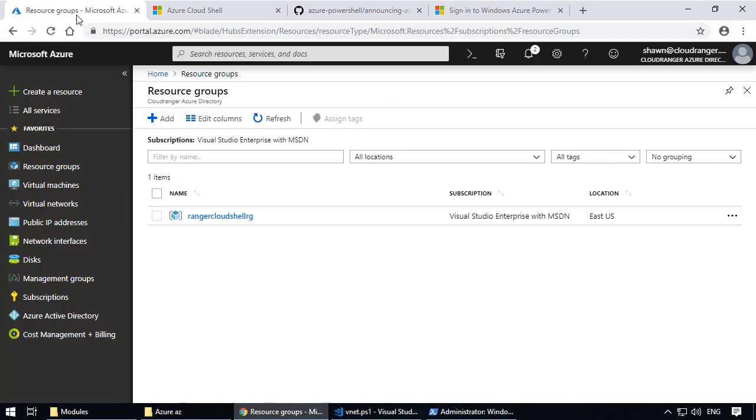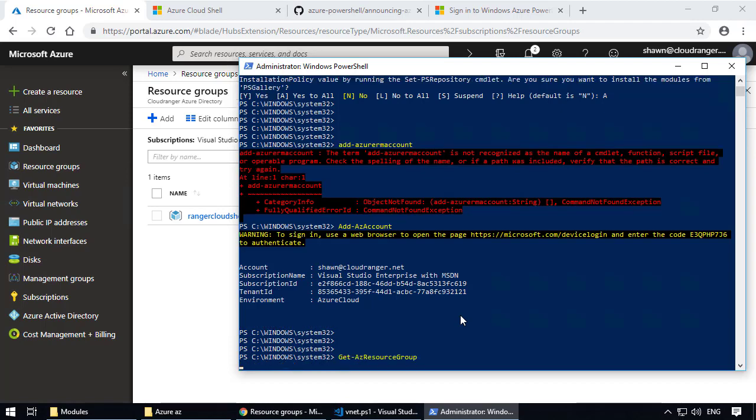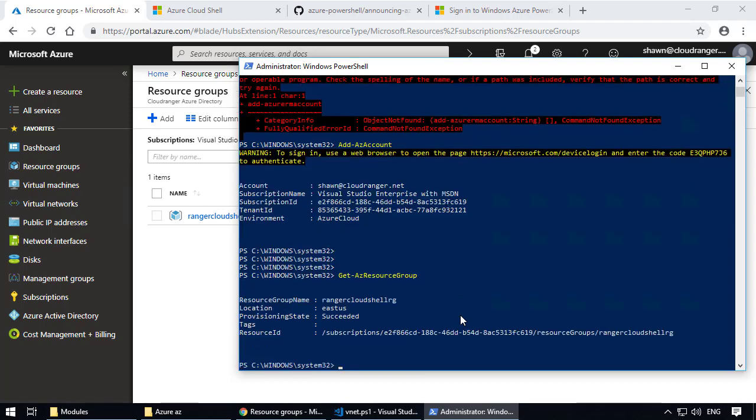So in my Azure portal, as you can see, I already have a resource group here. So typically, what we would have done before is get Azure RM groups. I think that's what it was. So here, like I mentioned, we are going to just do get AZ resource group. Yep. And if we press enter, it should basically show the only resource group that I have.